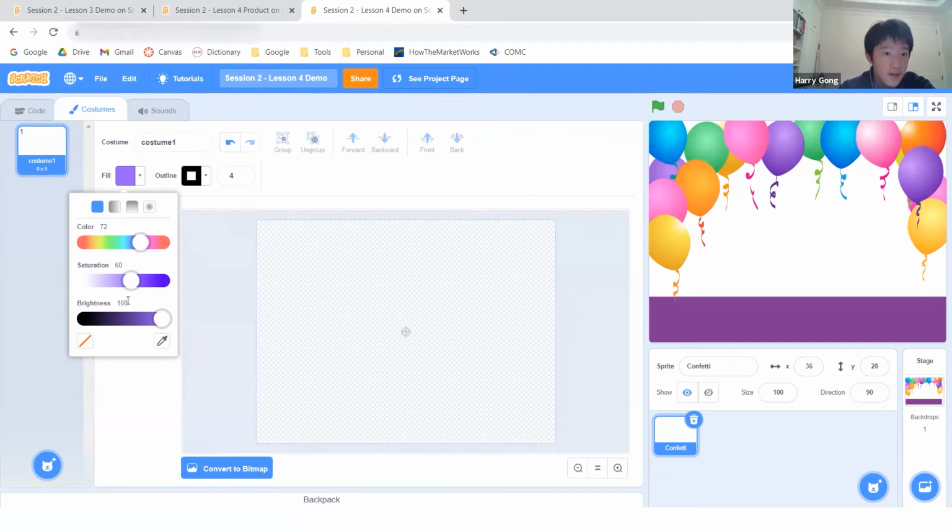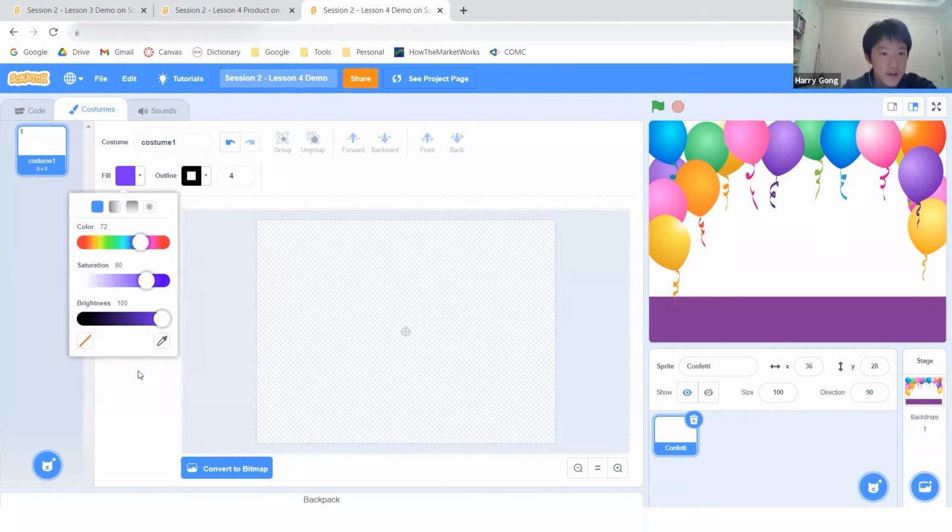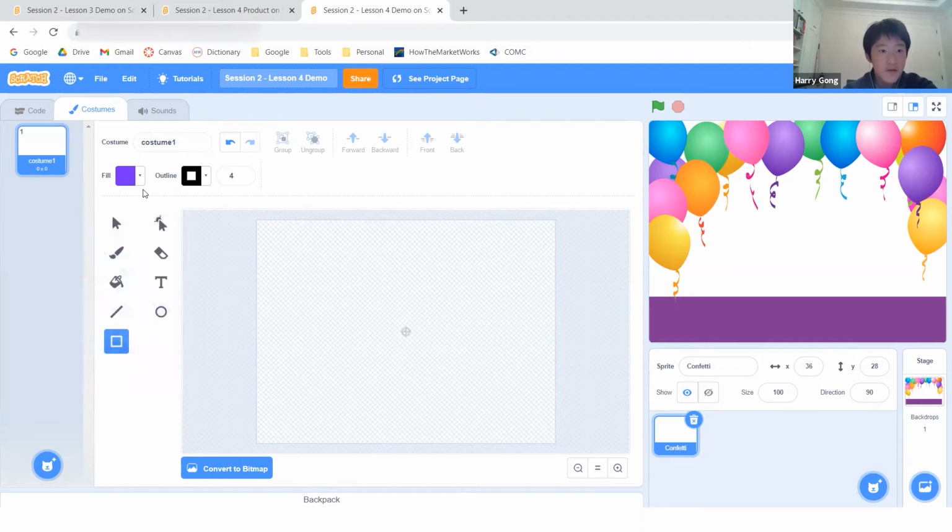And we have these 3 sliders here. You can try playing around with the sliders, and they will give you different colors. Basically, you play around with the sliders until you have the color you want. First, we're going to start with purple. You can choose any color you want. And once you're done, it saves by itself.